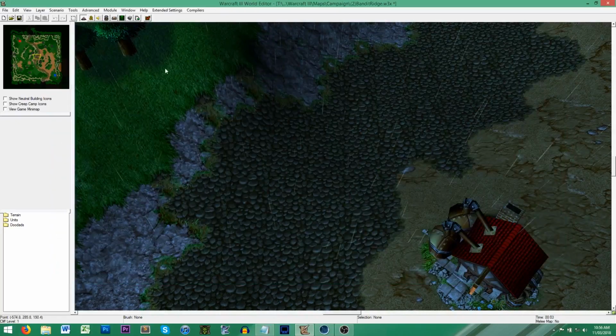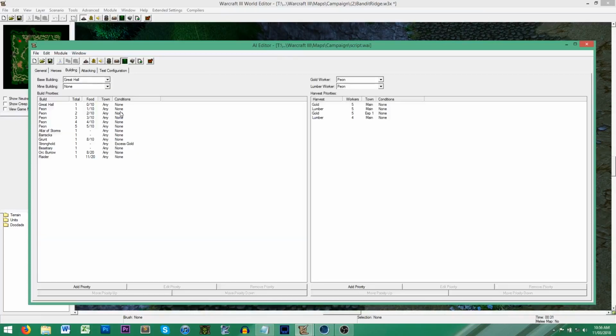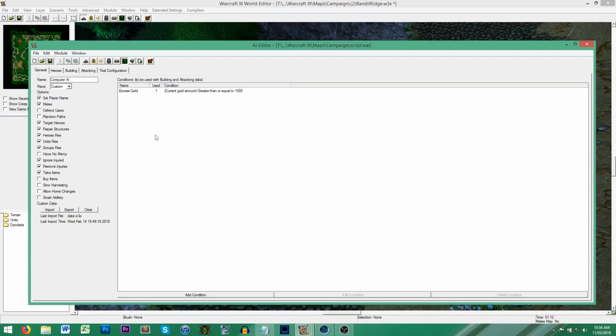Now, in the last tutorial video, we went through how to make our own AI scripts using the Warcraft 3 world editor, where we learnt things such as setting the AI to build or train units and sending attack waves. Now the question lies, why would we want to write our own AI scripts as opposed to creating them through the AI editor? There are two main reasons for that.